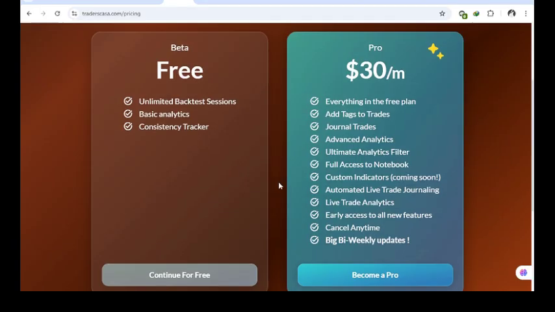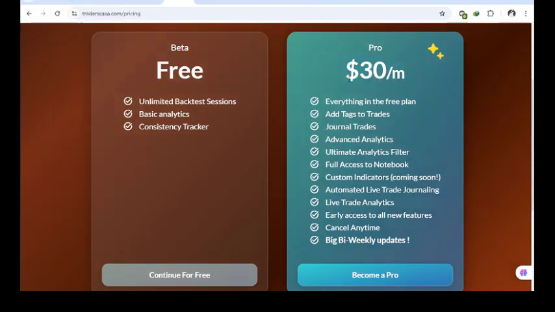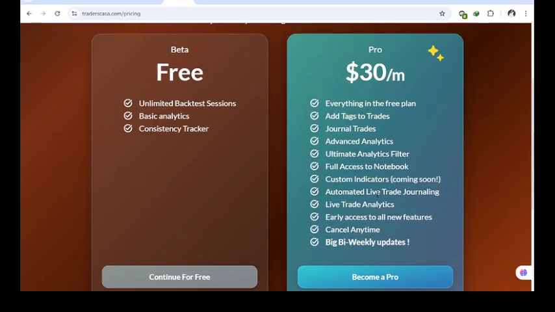That is for free. Now, if you manage to get some money to pay, instead of paying for FX Replay, I would advise you to come and pay for this. Why? Because you will be able to automate live trade journaling. You'll be able to journal your trades, because you will only add your broker or your MT5 terminal, and once you add it, you'll get the trades logged in automatically here, like TradeZilla.